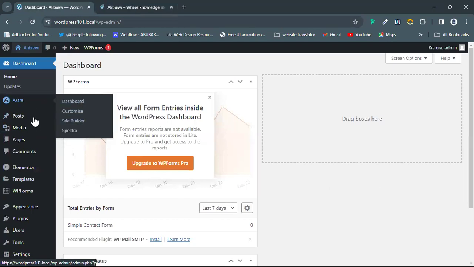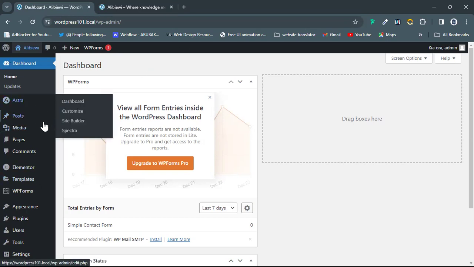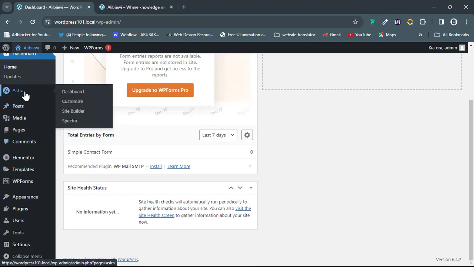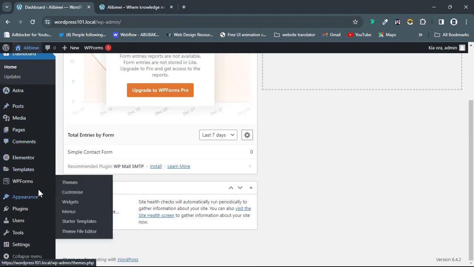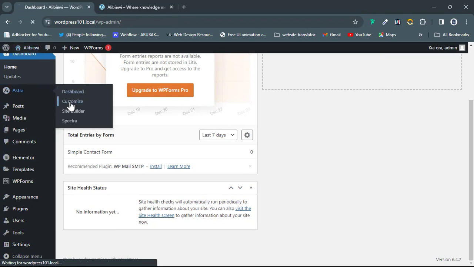When you want to customize the Astra theme, just come here to the sidebar, click on the theme and customize. Some of the themes do not have it here, so you have to come to Appearance and Customize. Either of them you choose. Astra has its own widget here, so just come here, Astra, customize. Let me do that in a new tab.